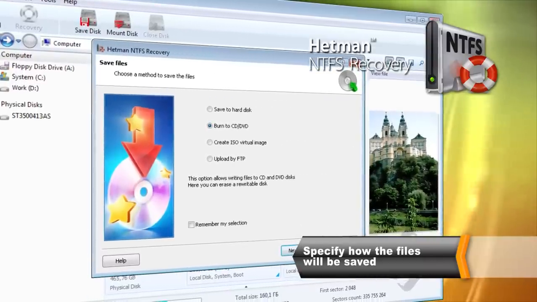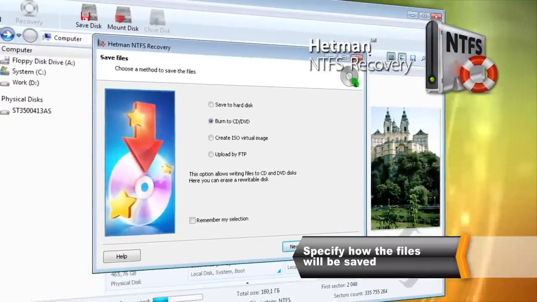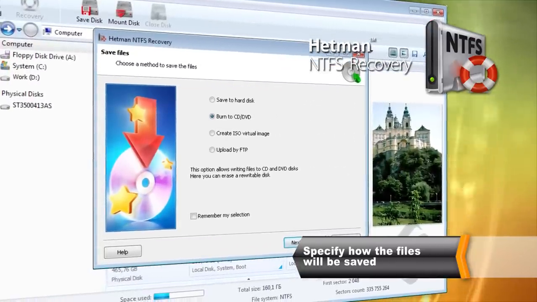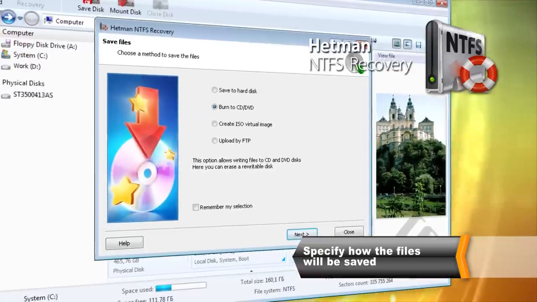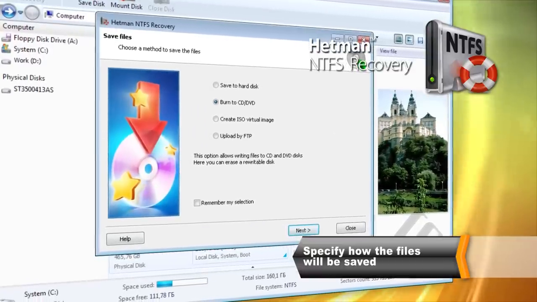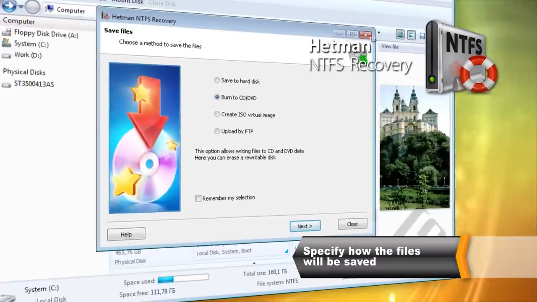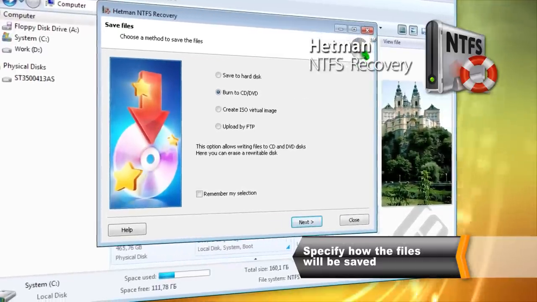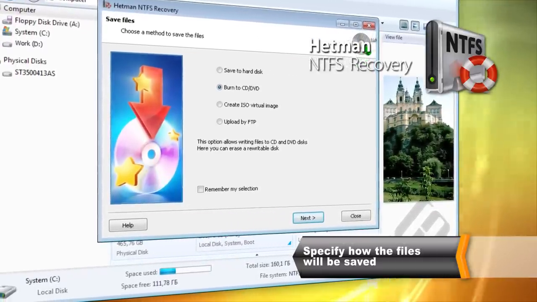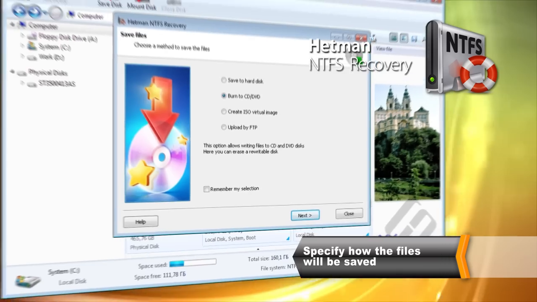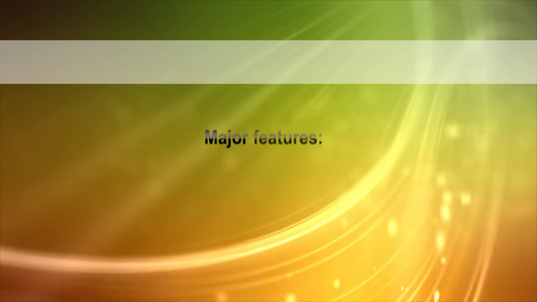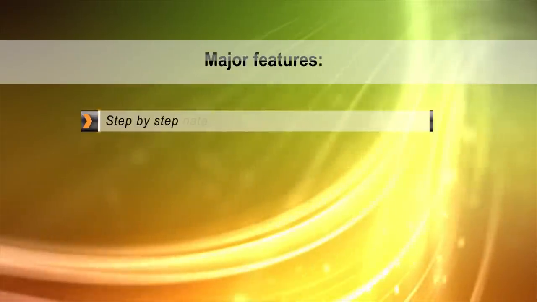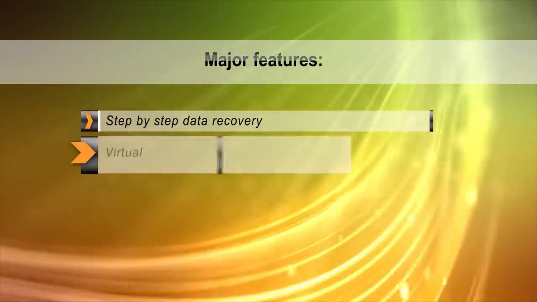The tool can save files being recovered onto a separate hard drive or partition, burn them to a CD/DVD disk, create a virtual ISO image, or upload to a remote location over the FTP protocol. Make sure to use a separate storage device or drive letter to save this file, otherwise you'll risk overwriting deleted data.